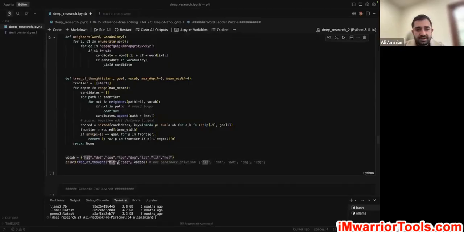For example, in this example, we are given heat as the source and cog as the target. And one possible solution is heat, hot, dot, dog, cog.